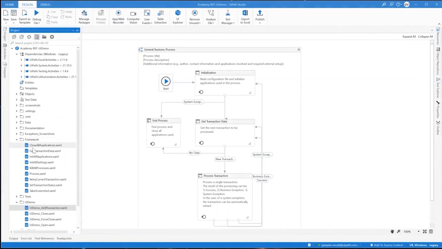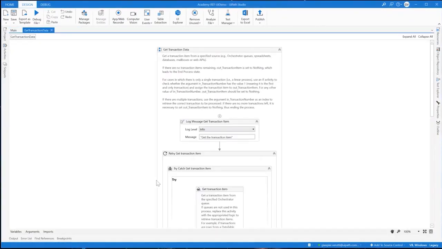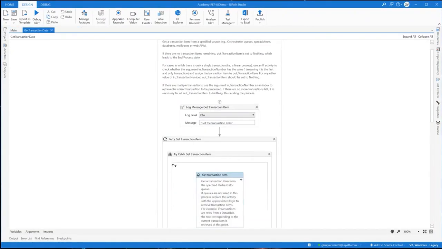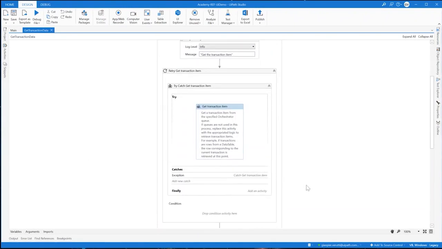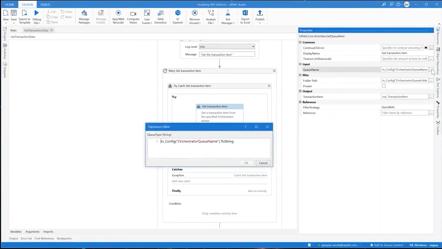Are you ready? Let's begin by configuring getTransactionData.xaml. By default, this workflow is set up to use orchestrator queue items. The getQueueItem activity retrieves transaction items one by one from the orchestrator queue defined in the config file.